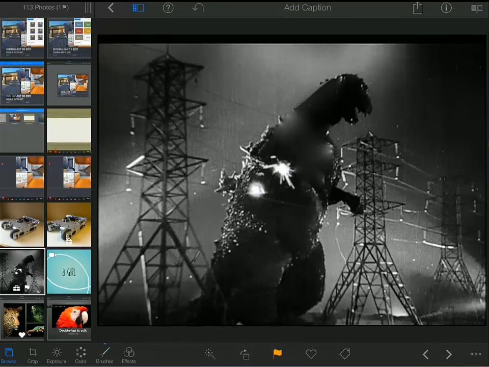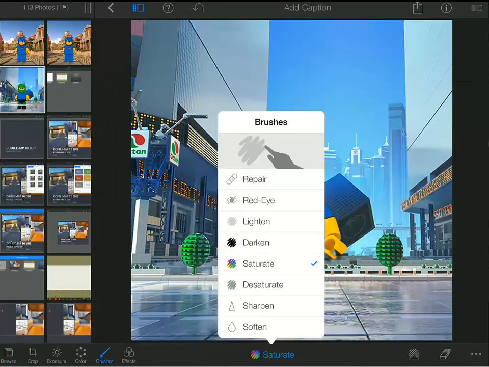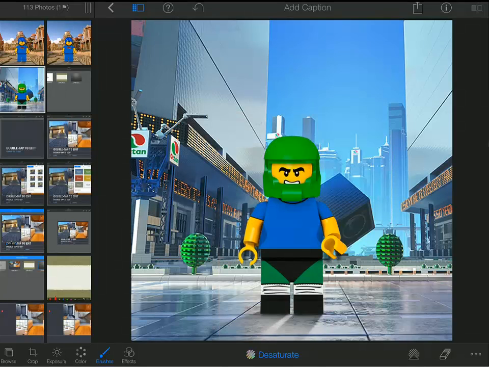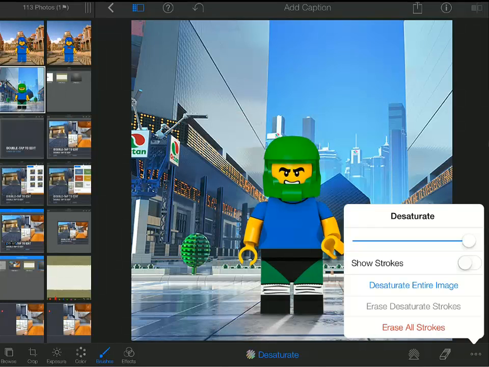Another brush we can look at is the saturate or desaturate. And one of the options here is to show strokes, and that may be helpful, especially in one like this, because it barely changes anything. So if you really want to be able to see what you've subtly changed, then you might want that.